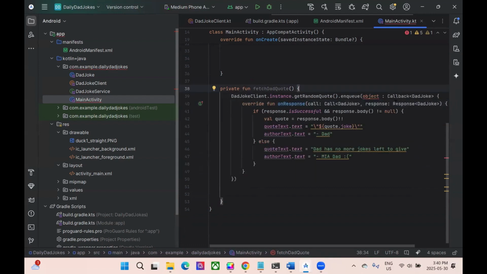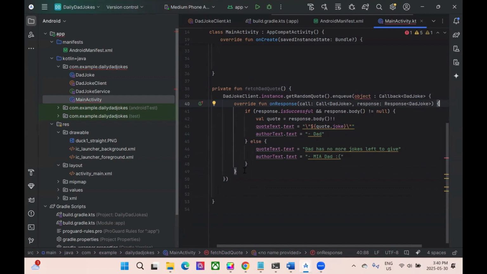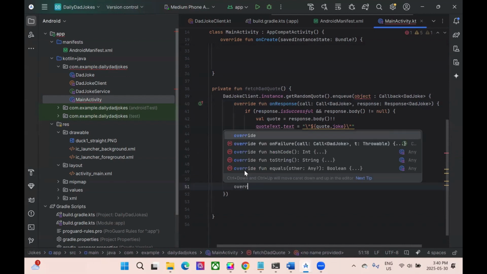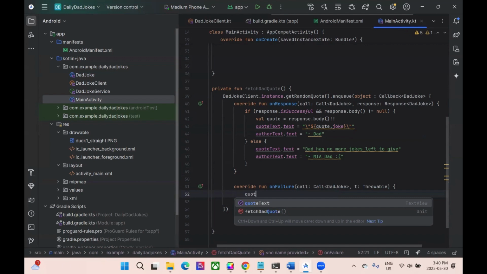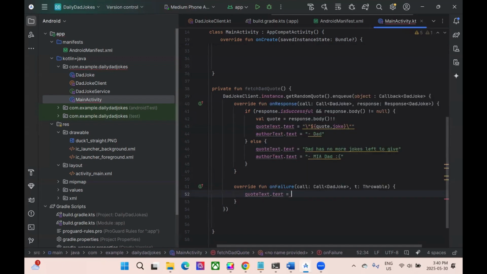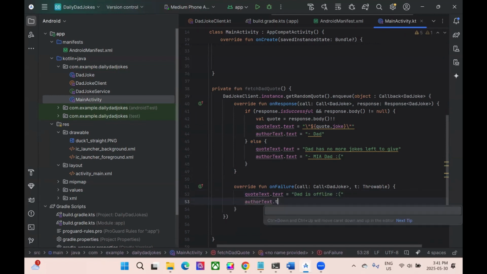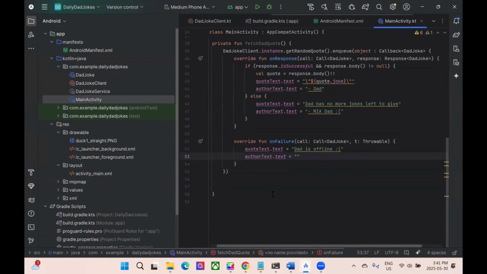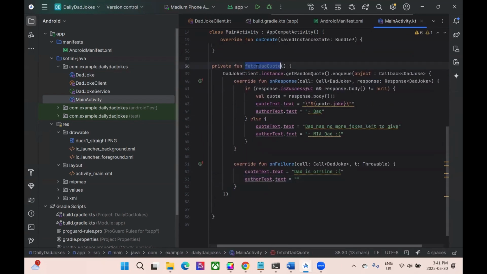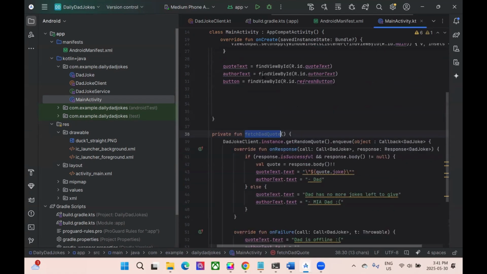The next one we're going to create is for our on failure. So what happens if we cannot connect to our API? So on failure, let's implement this. What we can throw in here is we can take our quote text and we can just say that dad is offline, with that face. And then for our author text, I guess we don't really need anything. So we can just leave it empty. So if you just put in your empty quotation marks, it really won't show. All right, so that basically sets up our function fetch dad quote.